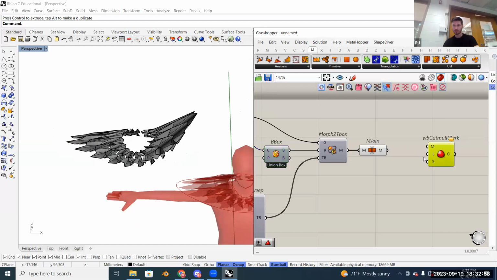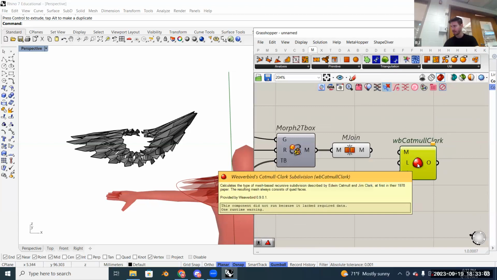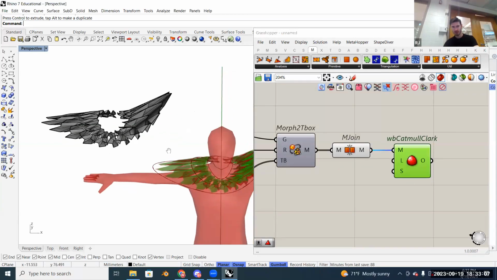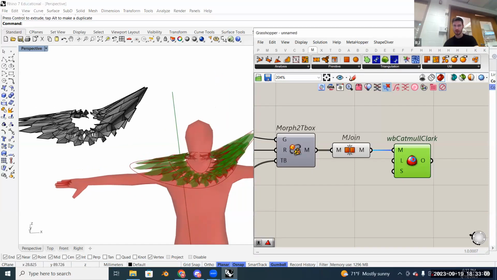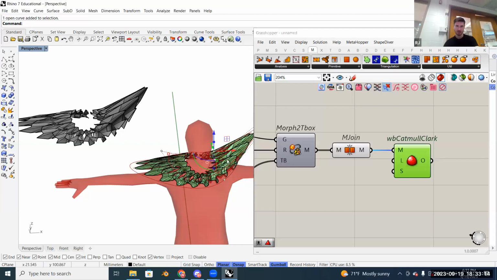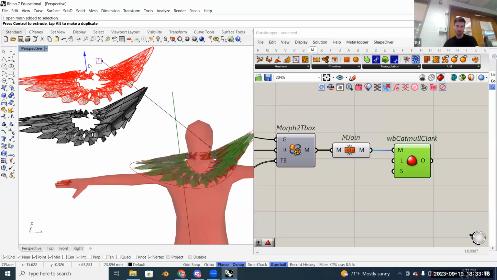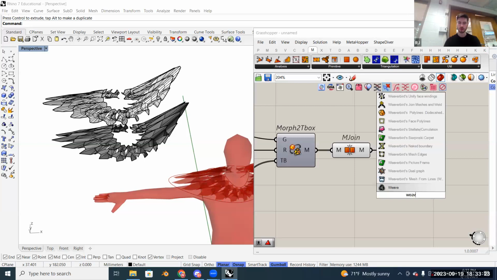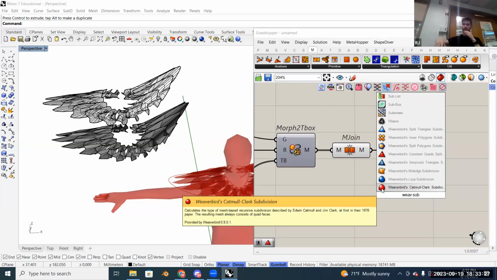But yes, okay. So we have the mesh join. I pulled in this Weaverbird Catmull-Clark subdivision component. If we just run the mesh through, we'll get a new piece of geometry coming out. I'm going to bake this one as well, and we will compare. You have to start typing Weaverbird. You don't have to type the whole thing, but we just want this red smooth thing.